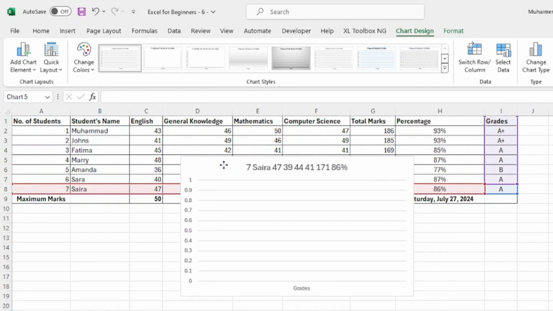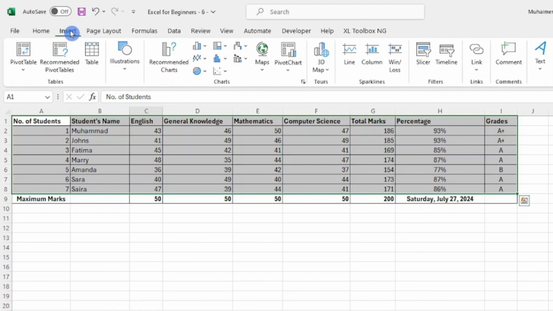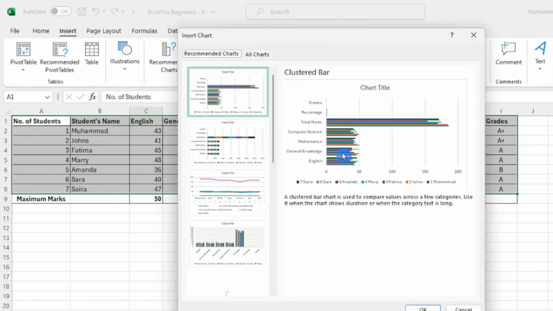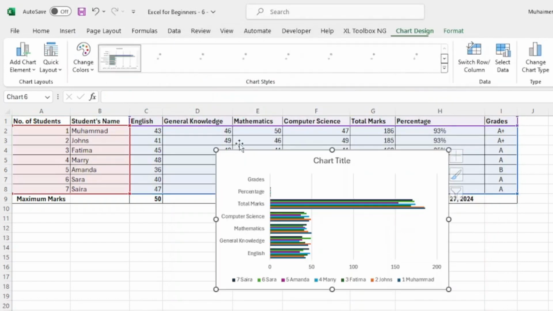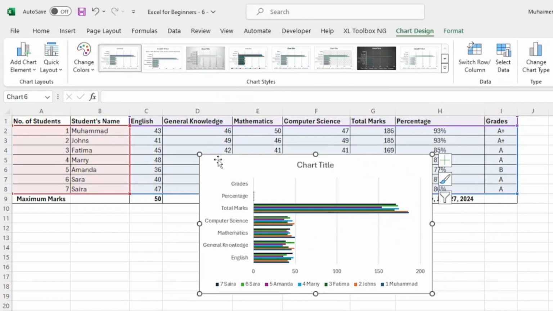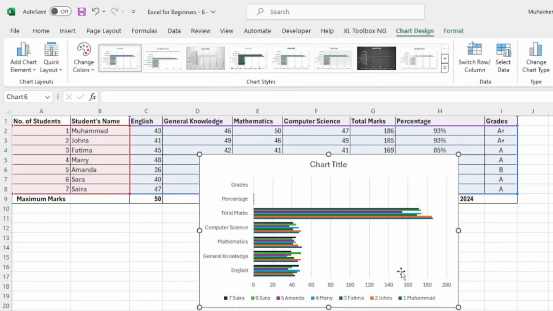As you can see, the chart is blank because I gave Excel every different type of column, like number of students, student's name, subject, marks, and grades. Let's say I delete the chart and again go to the Insert tab, and under the charts group, I'll click on Recommended Charts and click on the first recommended chart. Excel gave me a chart based on my selection, but I am unable to interpret it.